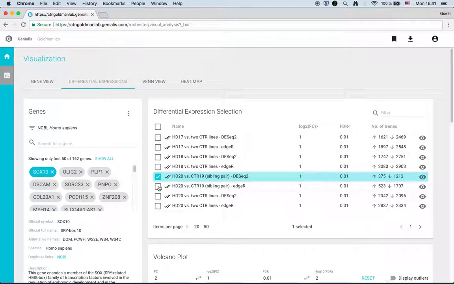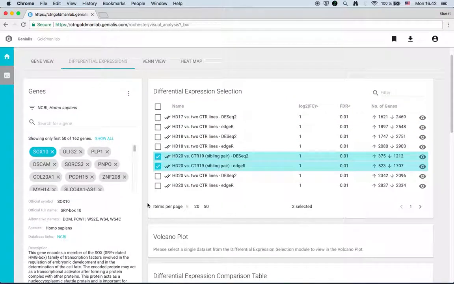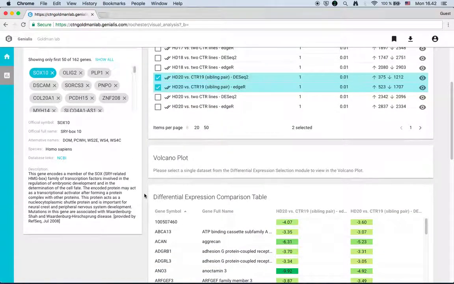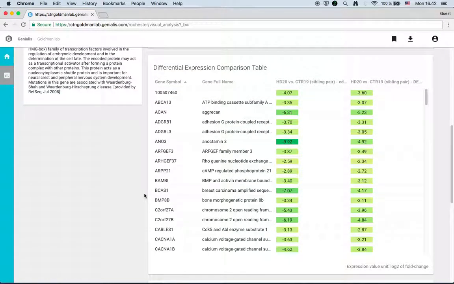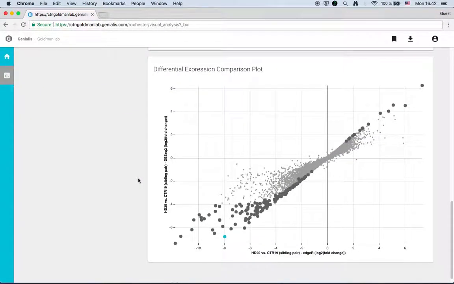Next, if I select the second differential expressions object from the list, for example this one, this has the same set of case and control groups, but a different differential expression analysis method. The volcano plot disappears, but what I have now is a differential expression comparison table showing color-coded fold changes from the two differential expression comparisons for all genes that I have selected. And also a differential expression comparison plot, showing the relationship between log-to-fold changes from the two comparisons.